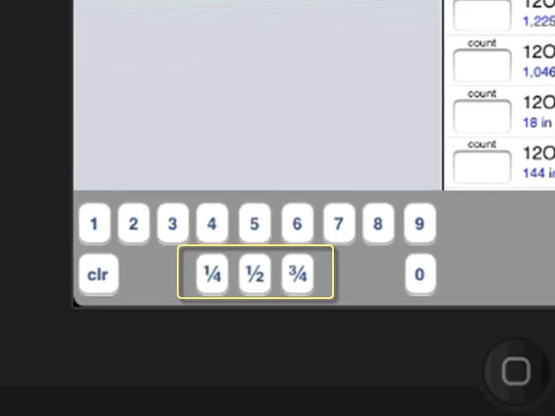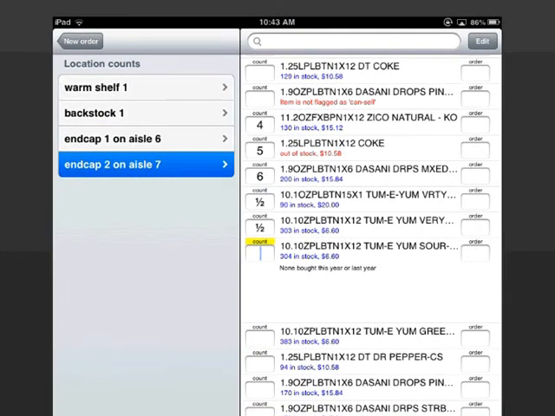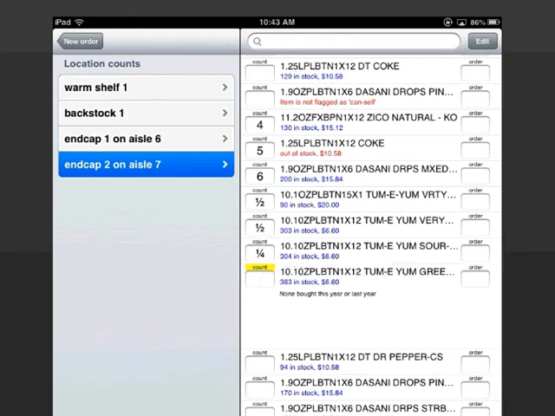There's also these fractions, so that if you're counting, because your walk around is set up for a case, but maybe they're actually selling it, such as at a gas station or something, they're selling as individual cans, you can look at it and say, all right, they've got 6 of the 24 here, so I'm only going to put in a quarter. You can also say that they have 2.5 cases. They can work in conjunction.